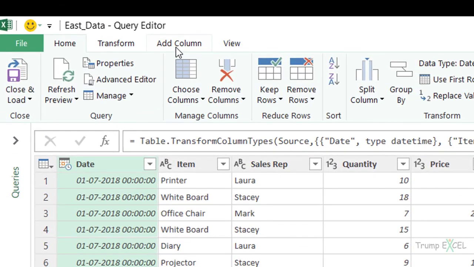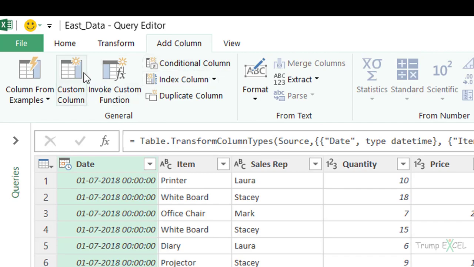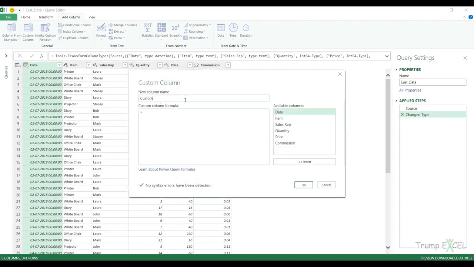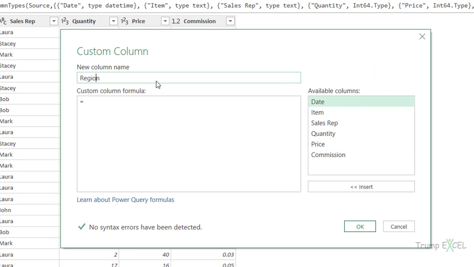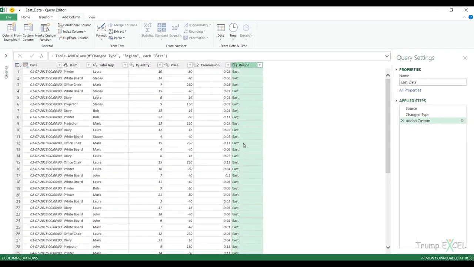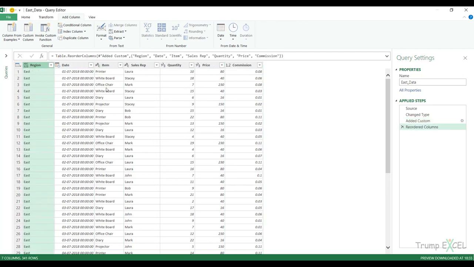And to do that, I would have to go to the Add Column tab here and click on Custom Column. Now here I have to name this column. I would call this region, but make sure whatever name it is, it's consistent for all the tables. And now when I type East here in double quotes and click OK, it would insert a column with the text East as the region, and I can simply drag this and put it at the beginning of this table. Now you can see all these steps have already been recorded because Power Query works as a recorder which keeps track of the steps that I follow and keeps noting these steps.